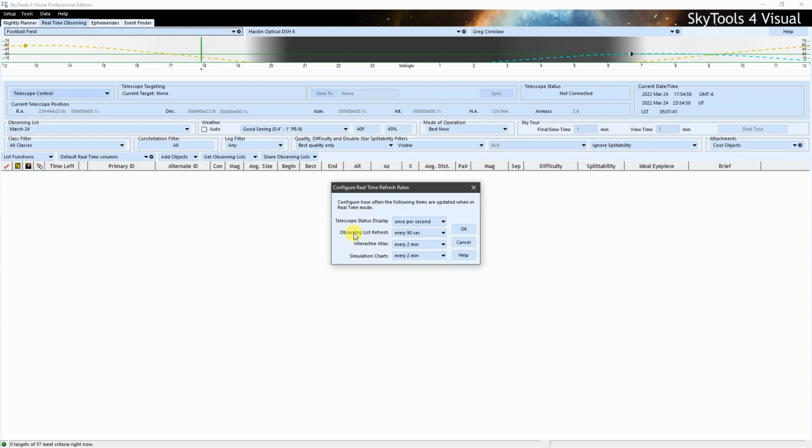We'll start with the charts down at the bottom. The sky doesn't move that fast, so it is unnecessary to refresh the charts quickly. Every 2 or even 5 minutes is fine for most purposes. The simulation charts are the overhead sky, naked eye, and finder charts, customized for your telescope or binoculars.